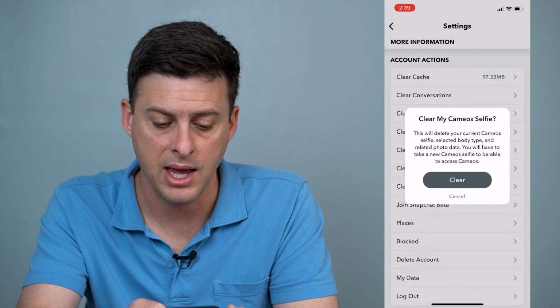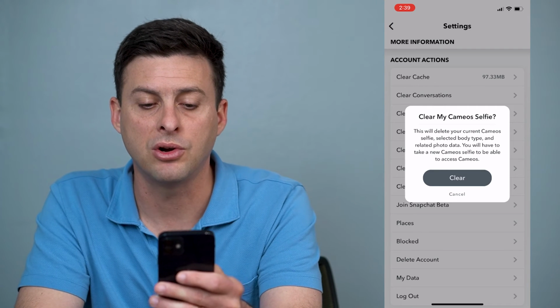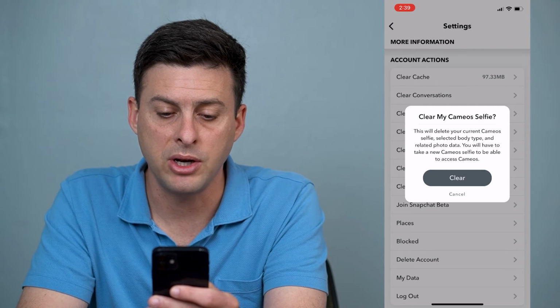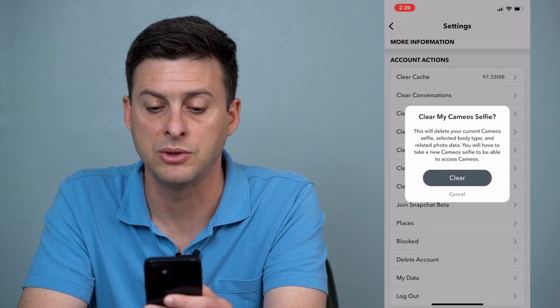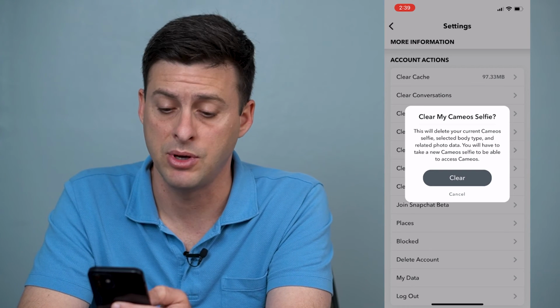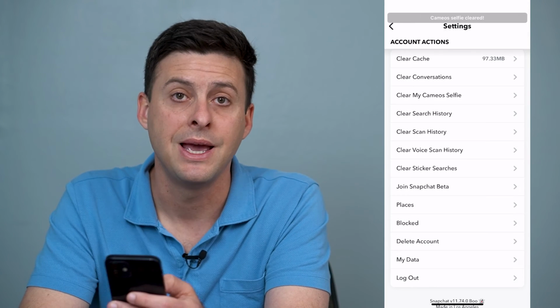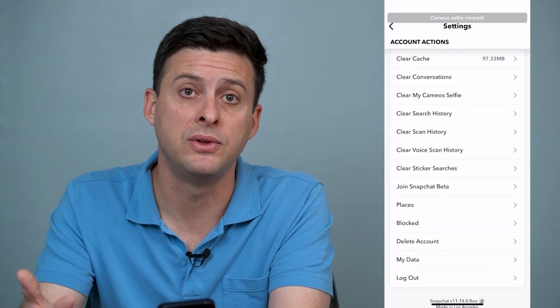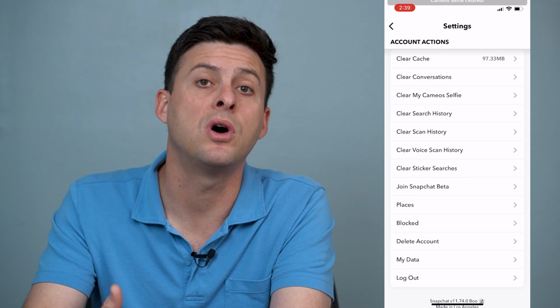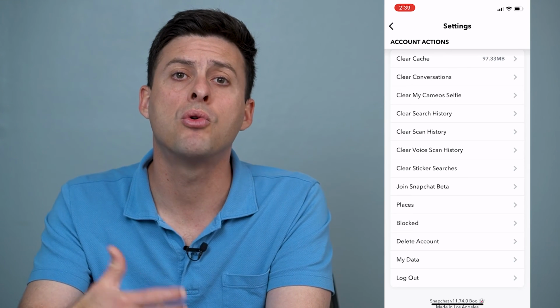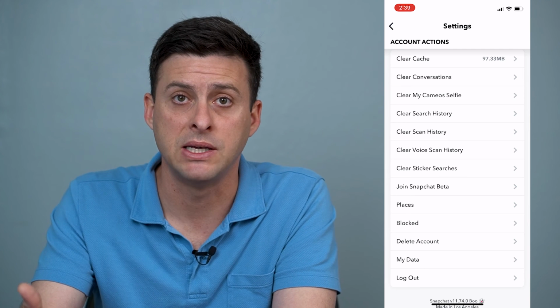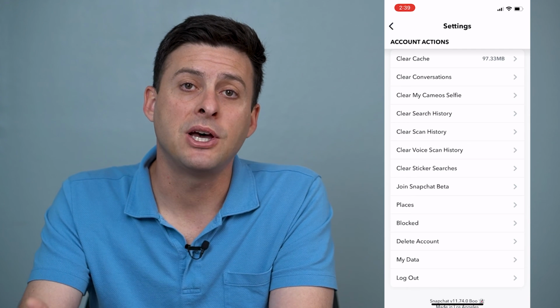So I can tap on that, and it says this will delete your current Cameo selfie, selected body type and related photo data. You will have to take a new Cameo selfie to be able to access Cameos. So I can hit Clear here, and that completely removed my Cameo selfie. If I want to use another Cameo, I would have to take a brand new selfie or upload a photo of myself to use.